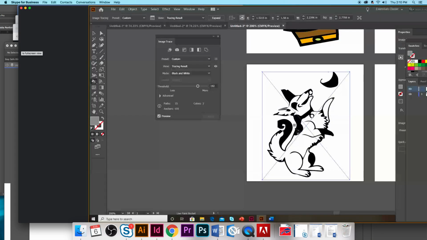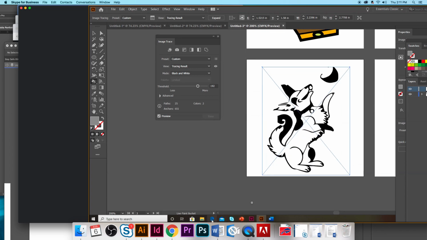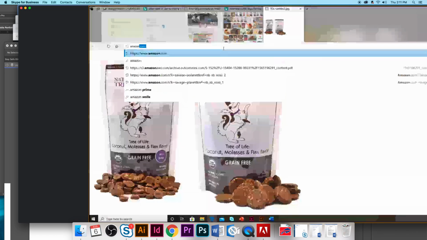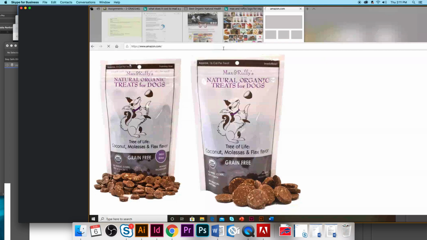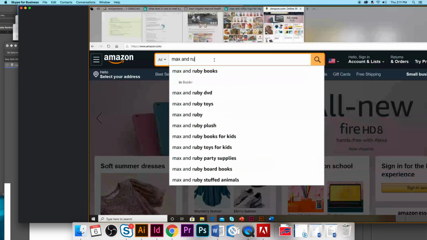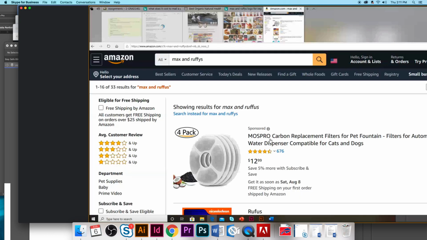Okay, so you've got to get a better graphic to start from to get a cleaner line, right? Your graphic to begin with was really rough. So go to Amazon.com and look up their packaging. Not Amazon's logo, but Max and Ruff's. Now type in Max and Ruff's dog treats. Good. Get the black and white one.